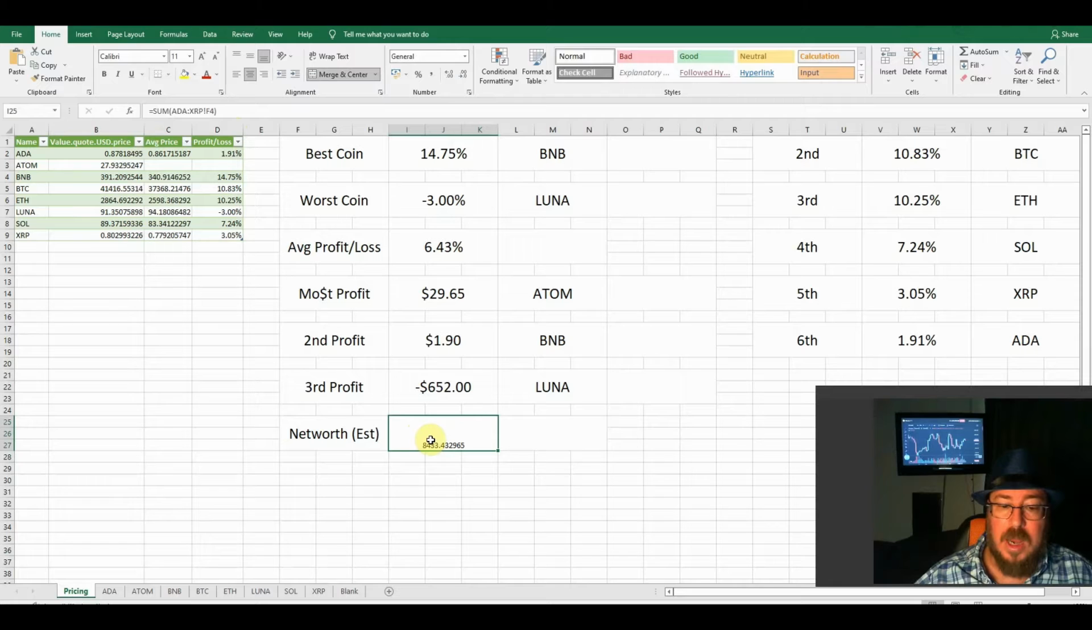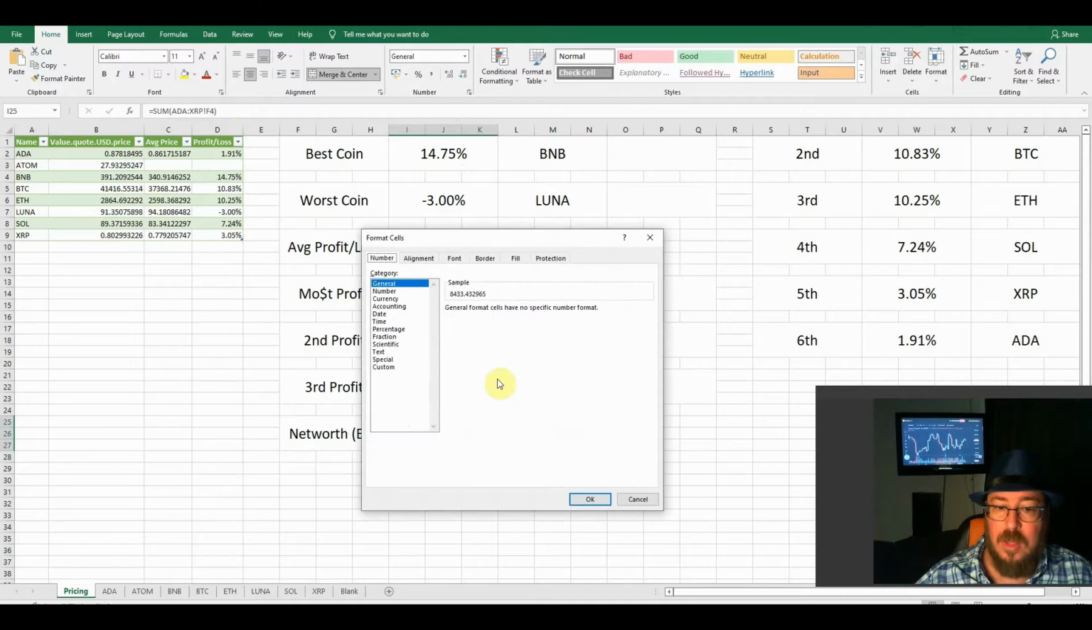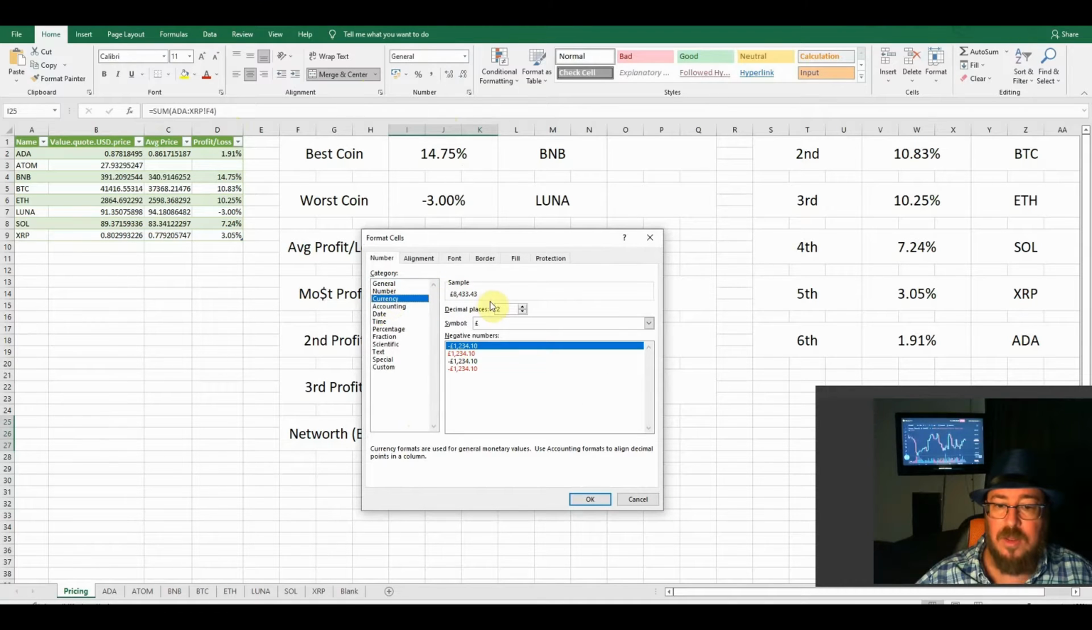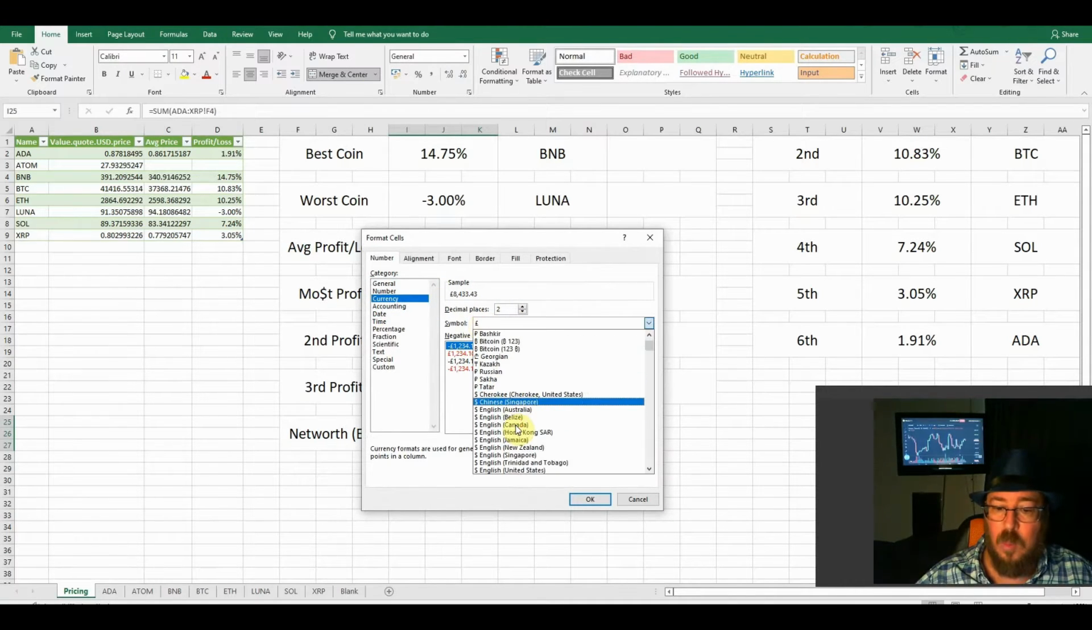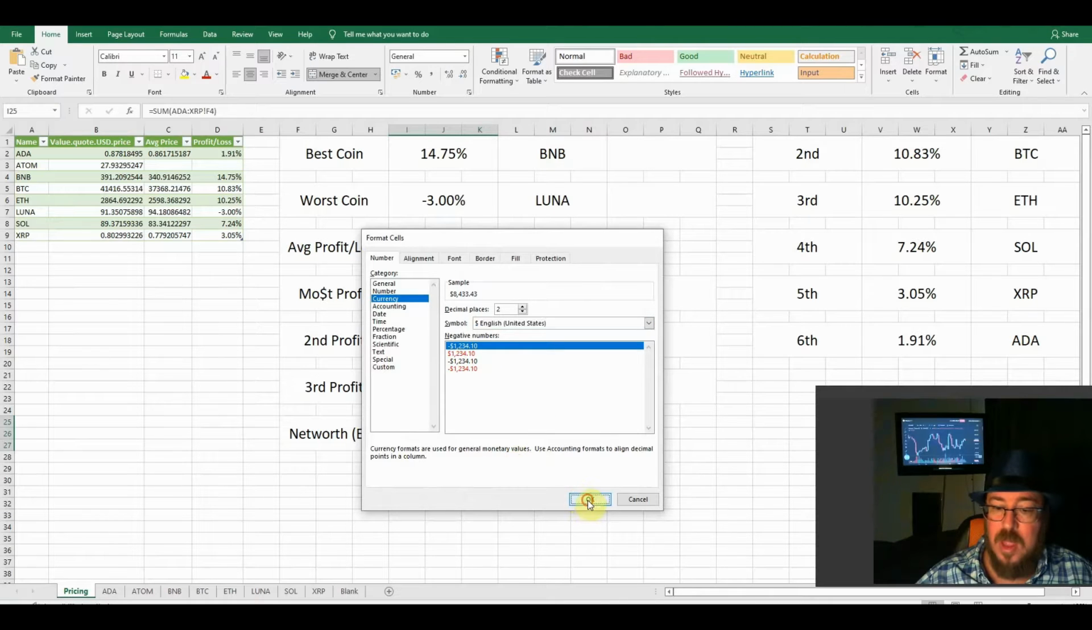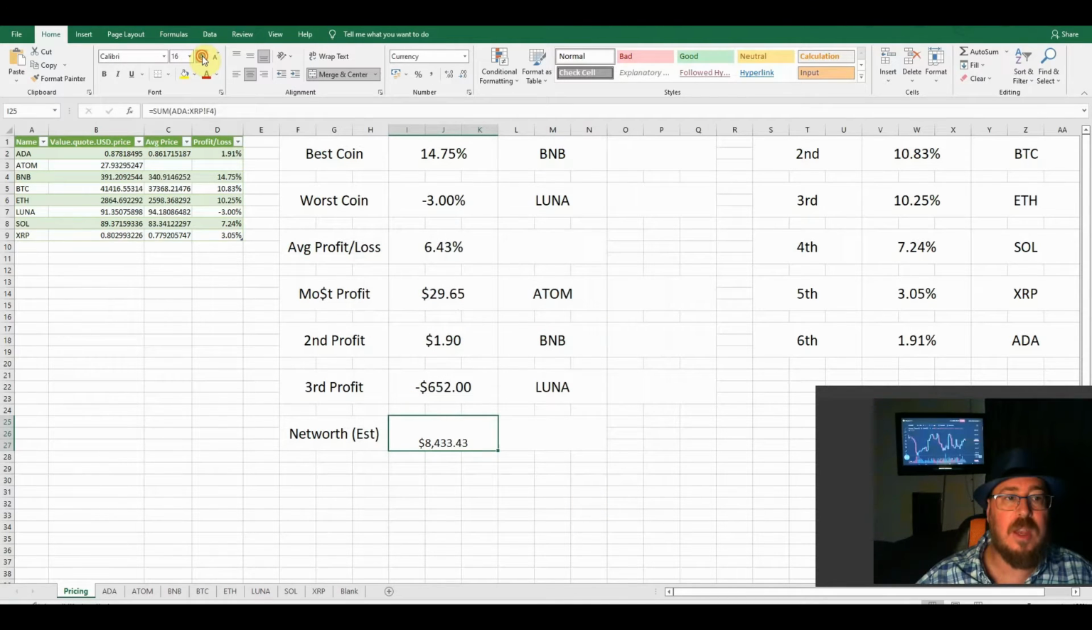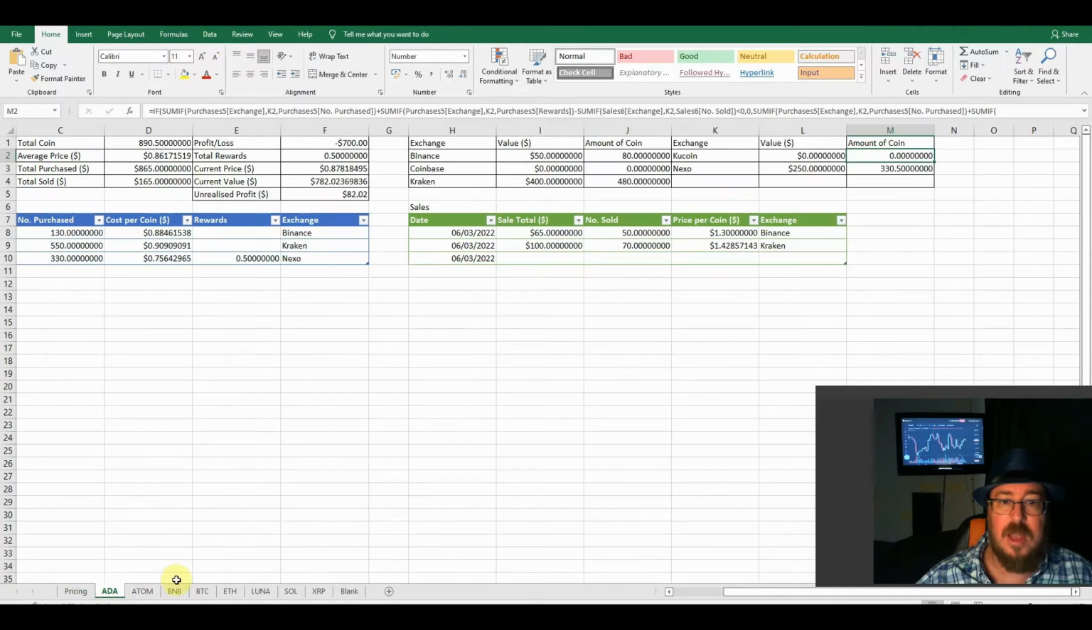So we've got $8,433. Now it is a currency. So let's format that cell. Let's make it a currency. 2 decimal places, and we'll make it the United States dollar. We want it size 20, and we want that centered as well. And let's see where this comes from. We're looking for F4 on any sheet. So let's take a look at F4.